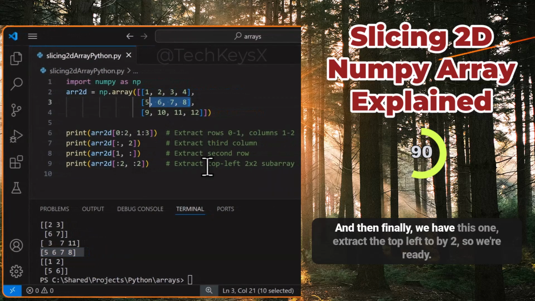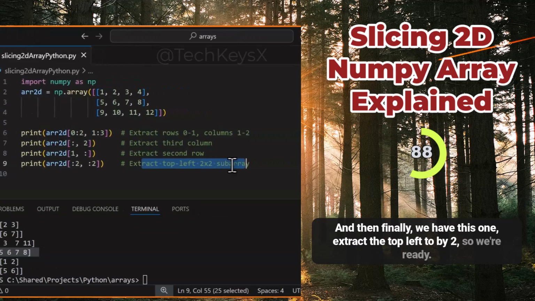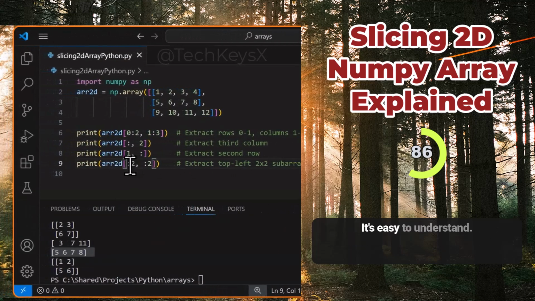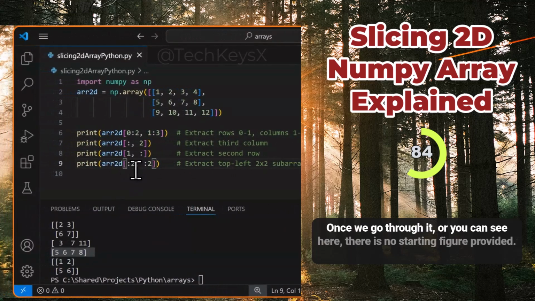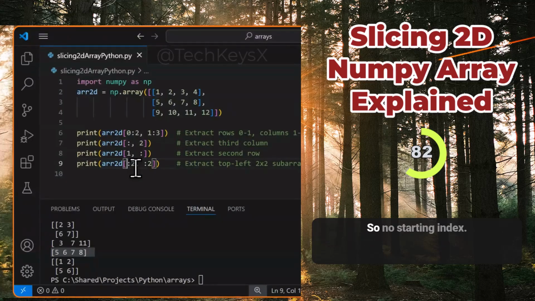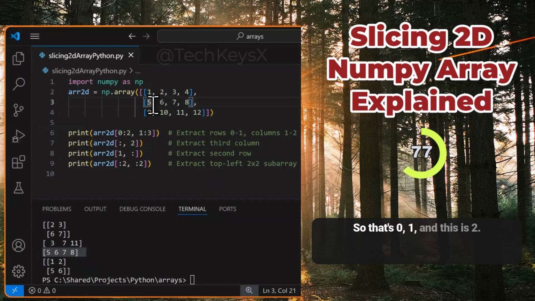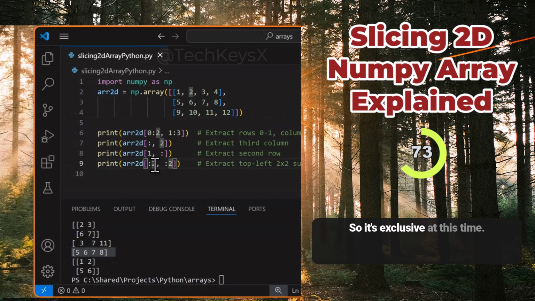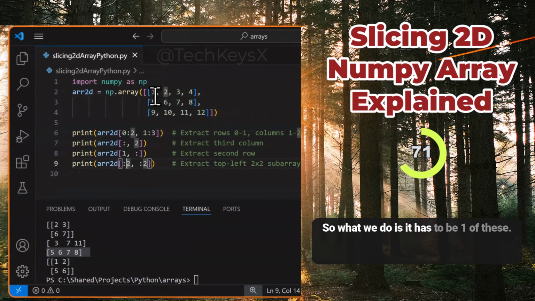And then finally, we have this one, extract the top left 2 by 2 subarray. So here, let's go through this. It's easy to understand once we go through it. But you can see here, there is no starting figure provided. So no starting index is provided, so we go from the beginning, the row. So that's 0, 1, and this is 2. Immediately 2 is excluded. So it's exclusive at this time. So it has to be one of these.